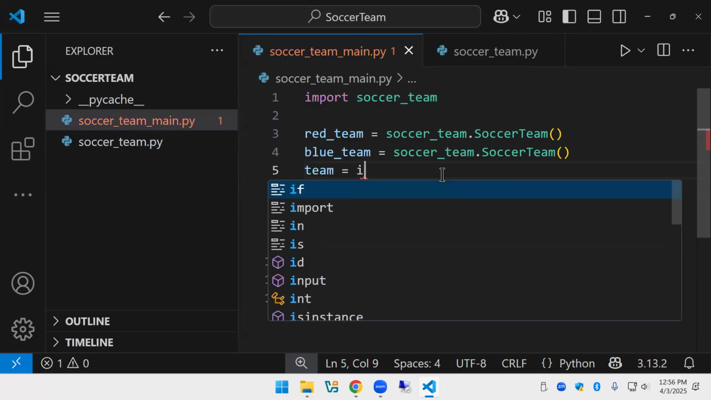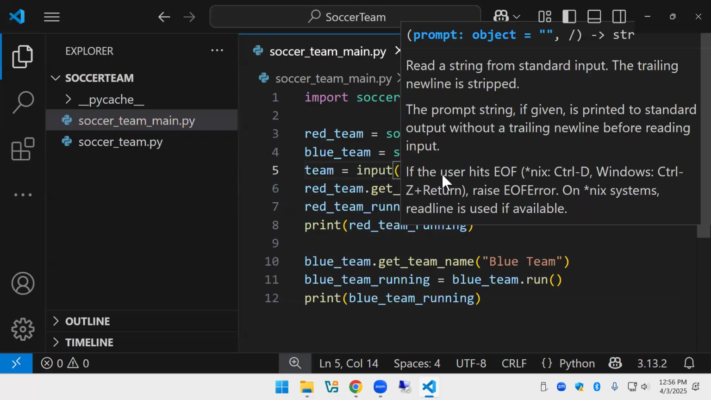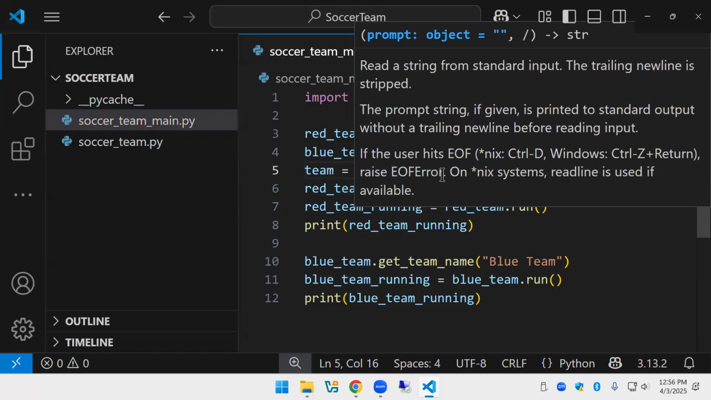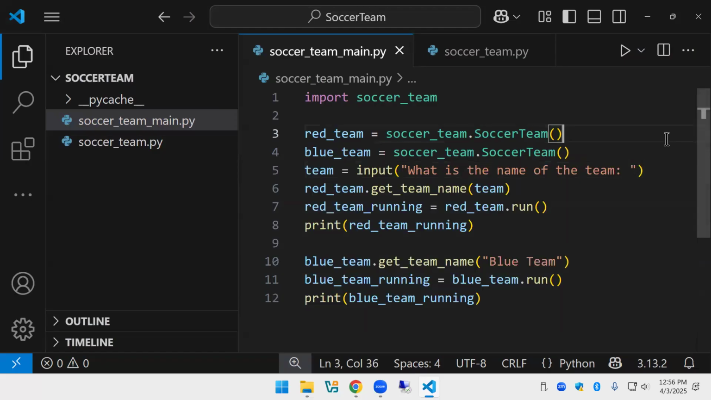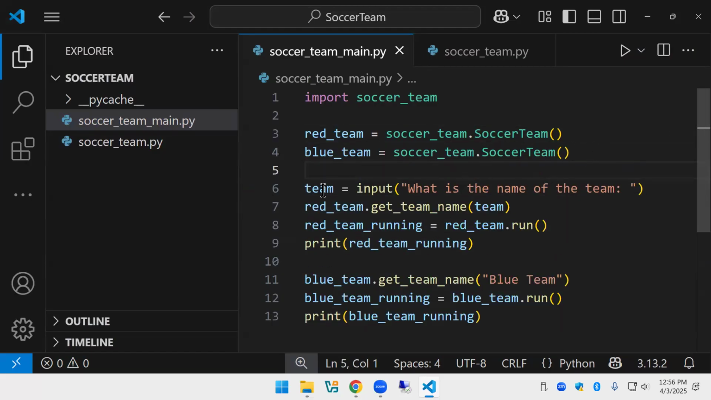Just like we've done before with our input. What is the name of the team? You type in the name of the team here, and then that information gets passed to that object. Remember, we have two of them. They both use the same code.